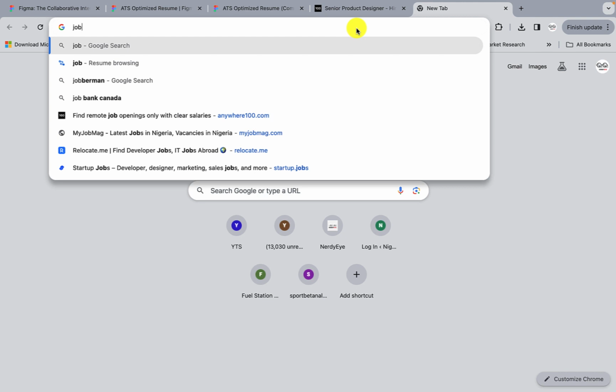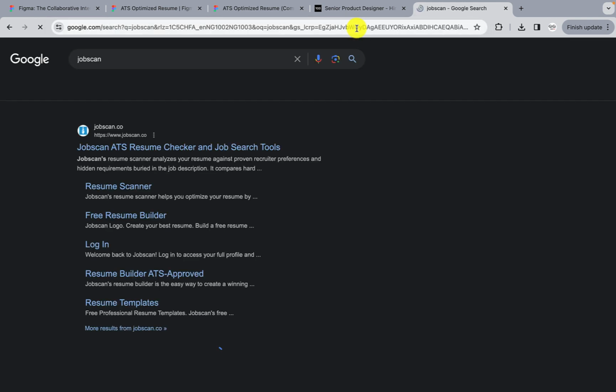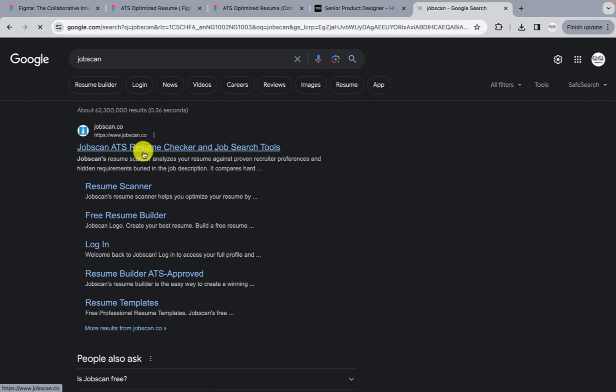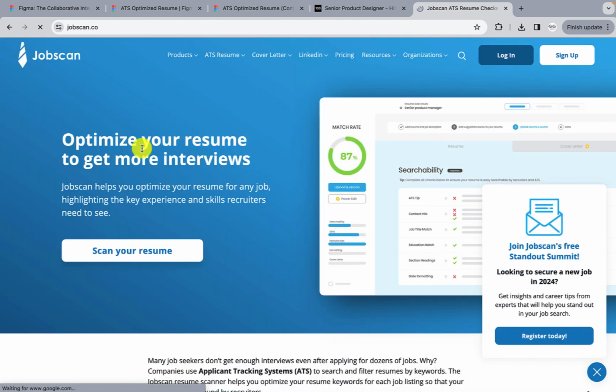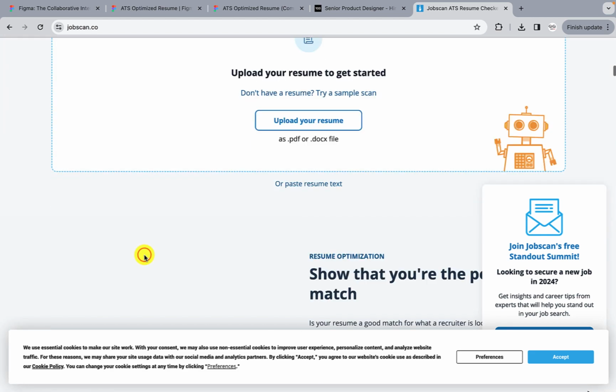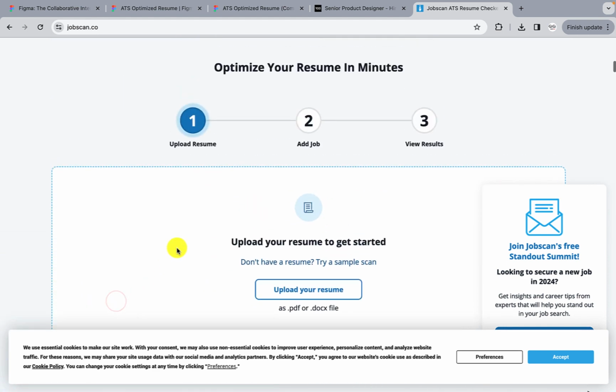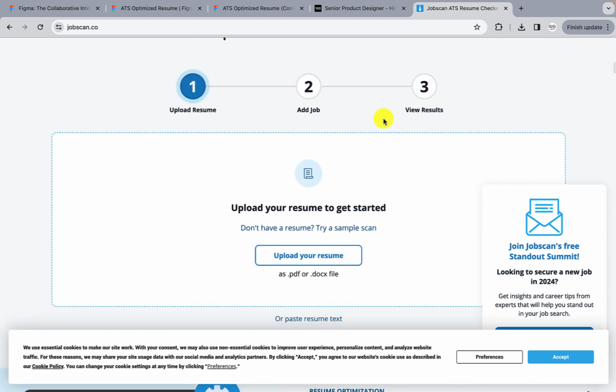So you just type job scan, and let's search for it on Google. So jobscan.co is the website. There are other ATS resume scanners that you can use to actually scan your resume, right? So right here now, you can easily just create your account. You click on scan resume. It takes you to basically scan your resume and so on and so forth, right? So you want to upload your resume.